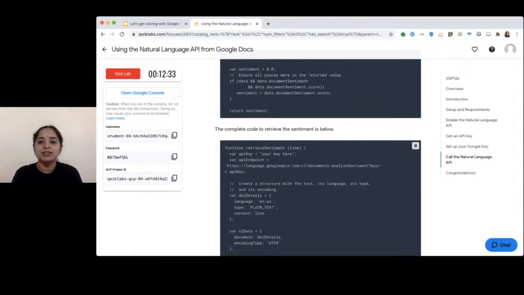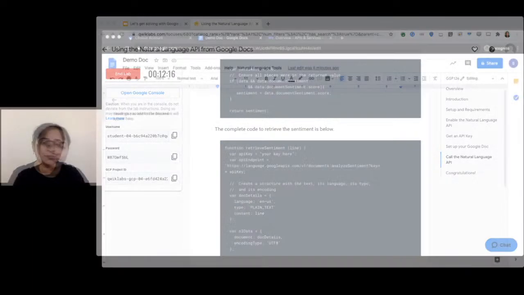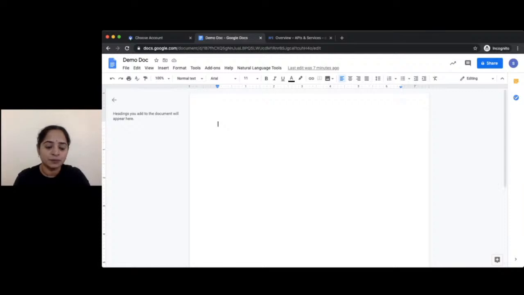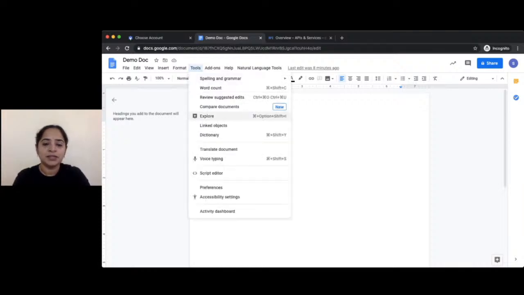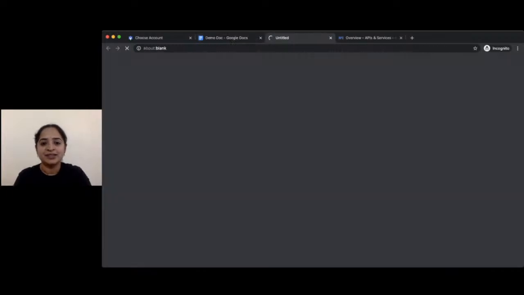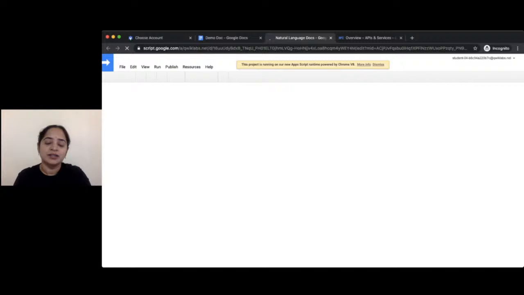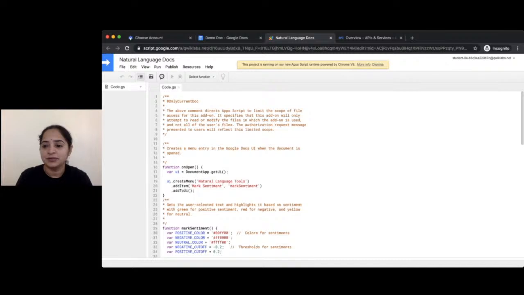So the complete code of calling the API is actually here. I'm choosing to directly copy this entire text, which is divided into different areas for the purpose of explanation. Using this text, let's then switch into the doc, where within the app script, we once again get into tools, get into the script editor, and we paste the code that we are going to update in the code that we've already created.